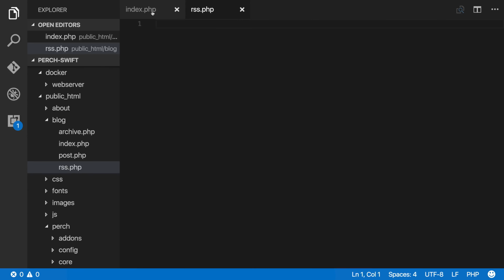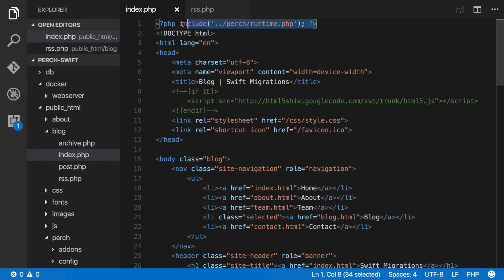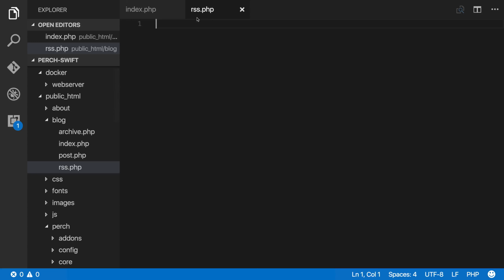Now rss.php needs the Perch runtime included. And then we're going to need to add some information about your site. And you can hard code this, or you could create something that uses some variables and some system variables so that you can use this RSS page on other sites if you like.